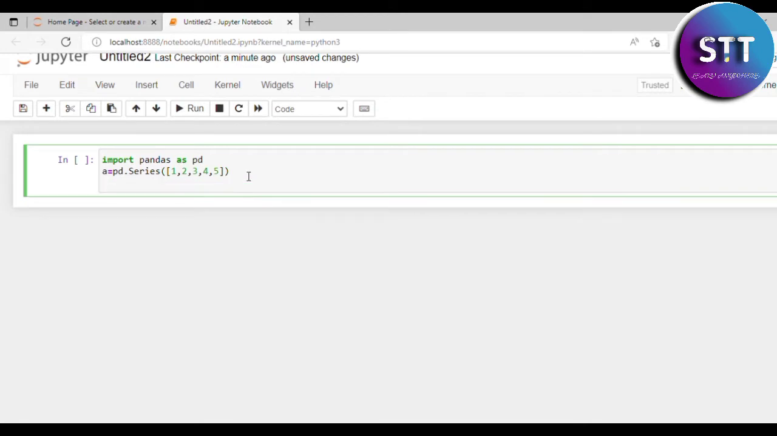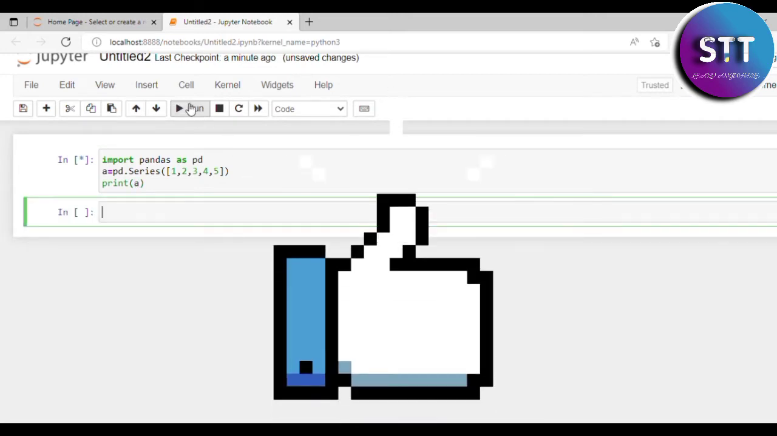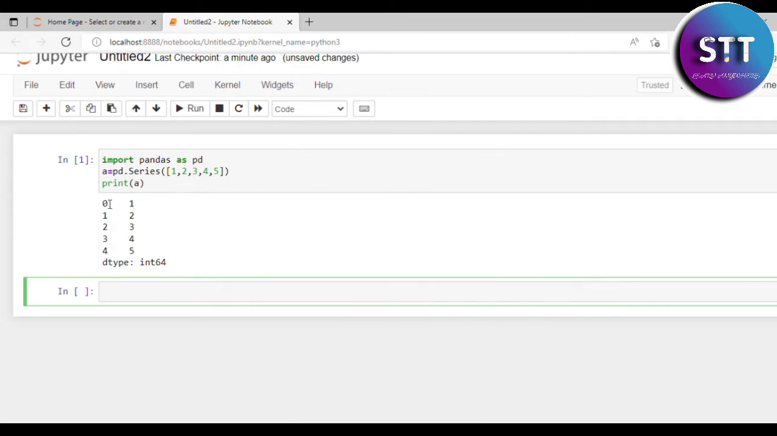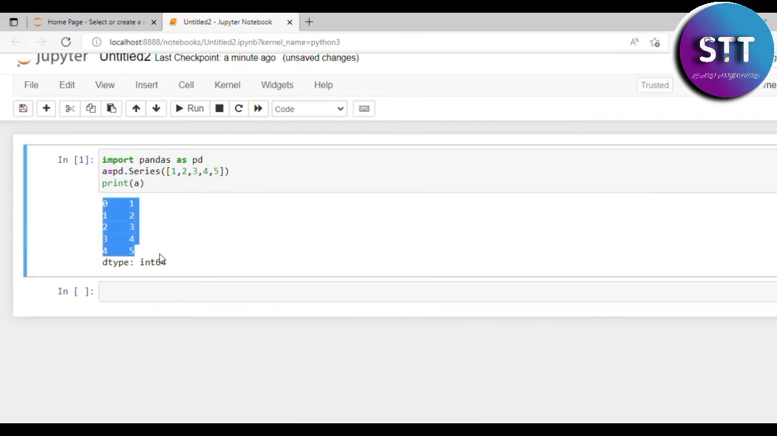So let's print it and see what the result gets here. After printing it will show you the result as 1 2 3 4 5 and indexes along with it, 0 1 2 3 4, and data type of integer 64. As you know, every element has a unique index for it. It can also be a string, character or any data type.